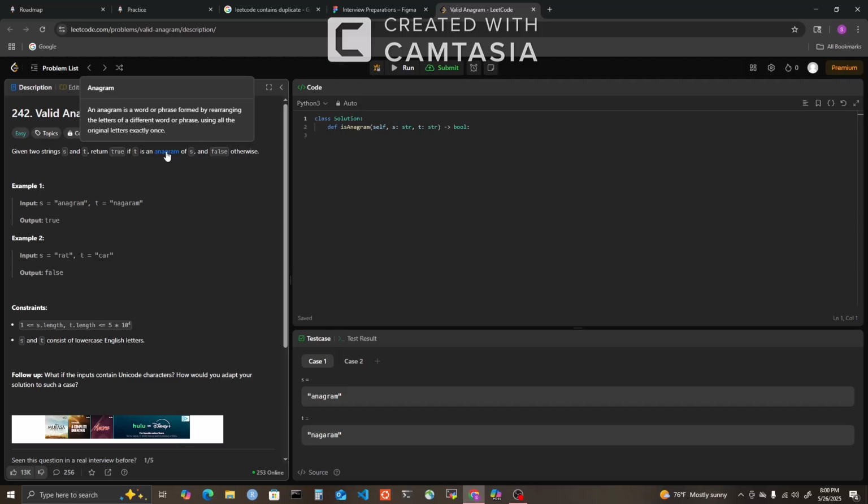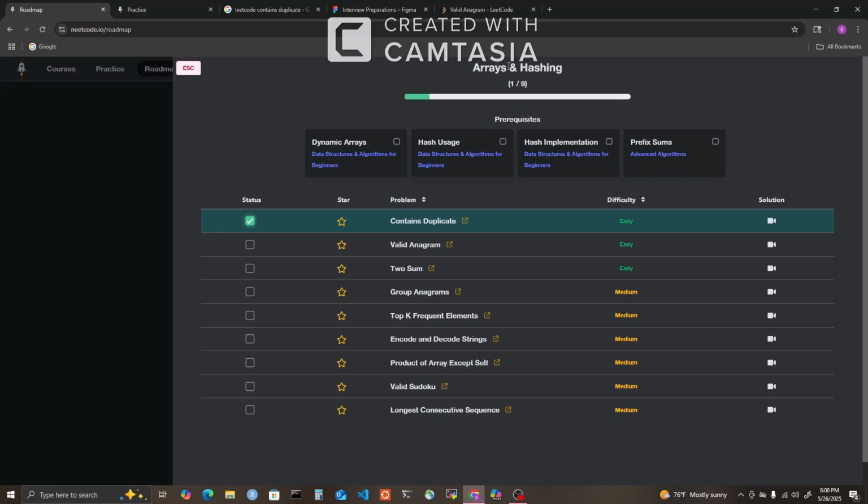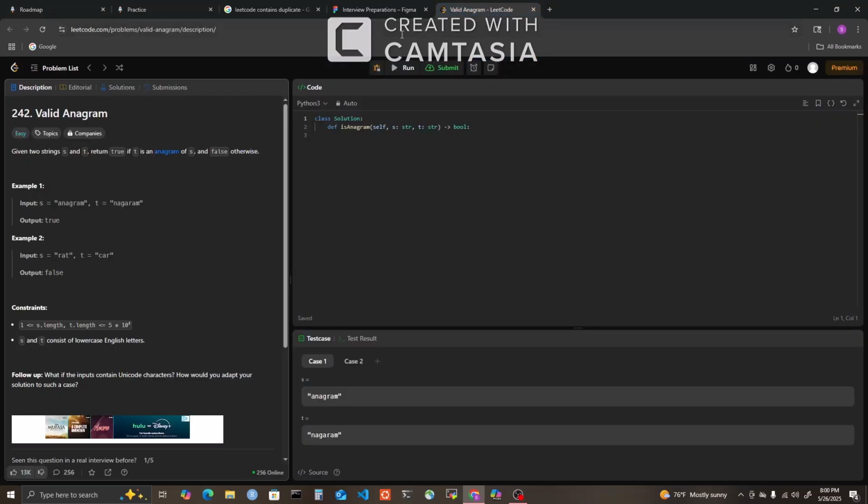So there's a couple ways you could solve this. Earlier we did hashing. This wants you to hash using a dictionary. So you could do this with hashing. You could do this with sorting as well.